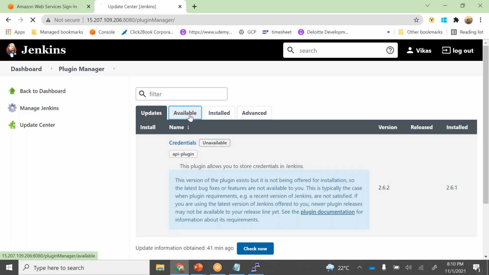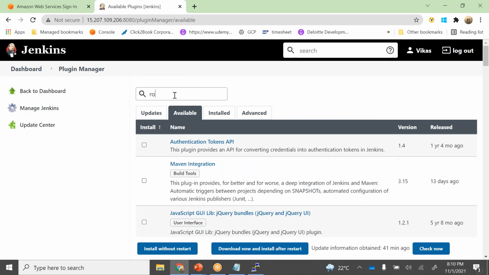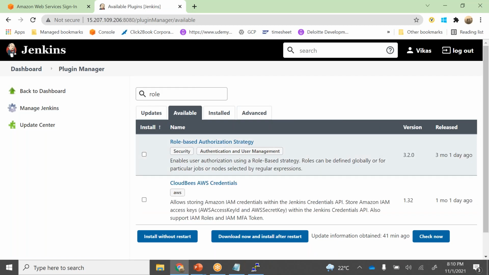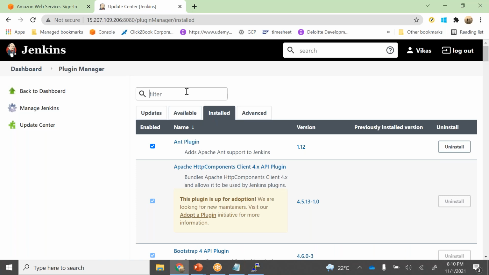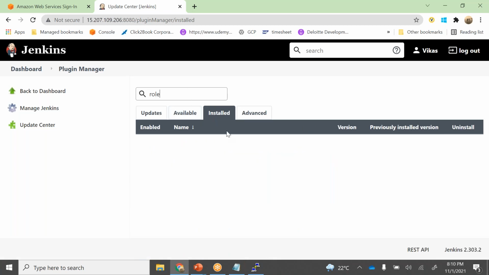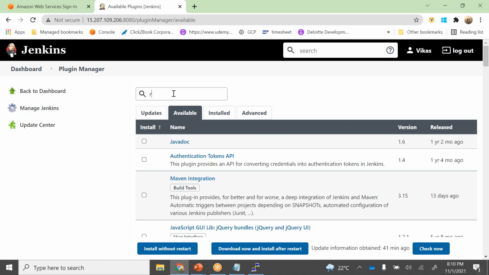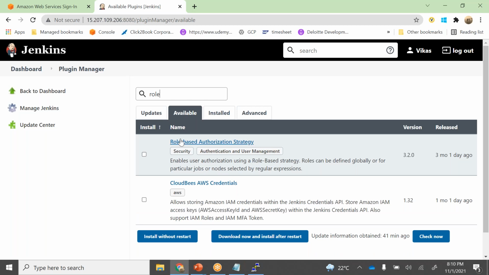So I will look for something called role based, see here, role based authorization strategy. Let me check if in my installed I have something. In installed, I don't have any role based kind of thing. So I'll go to available, and in available, I will look for this role based authorization strategy. It says enable users to authorize role based strategy. Roles can be defined globally or for a particular project or for a node, and you can use regular expressions.